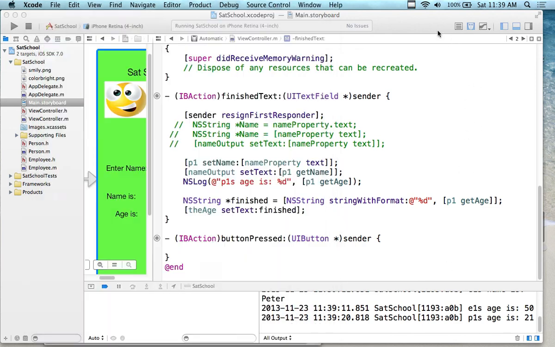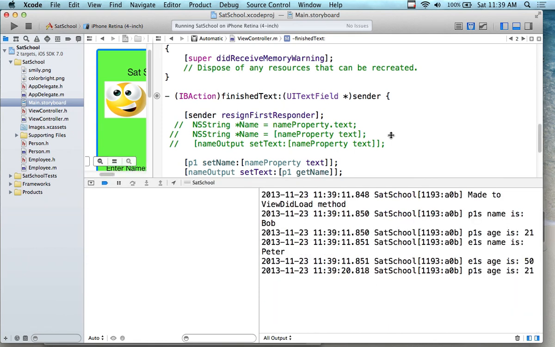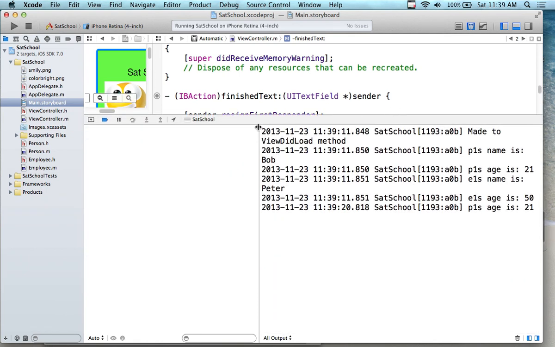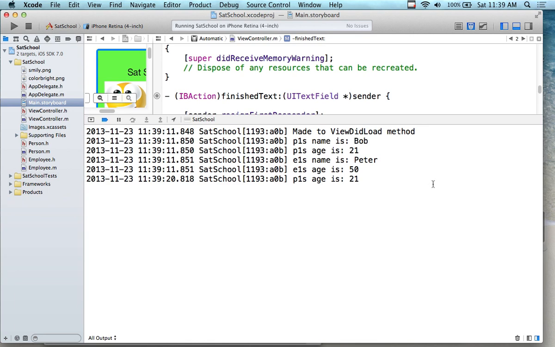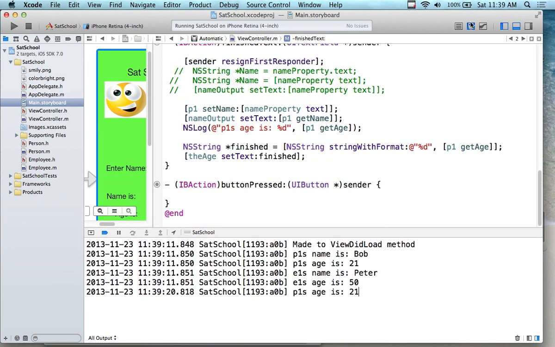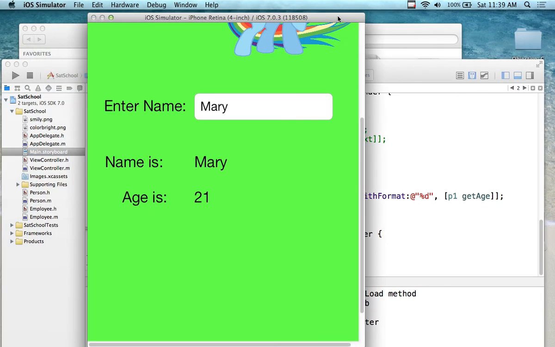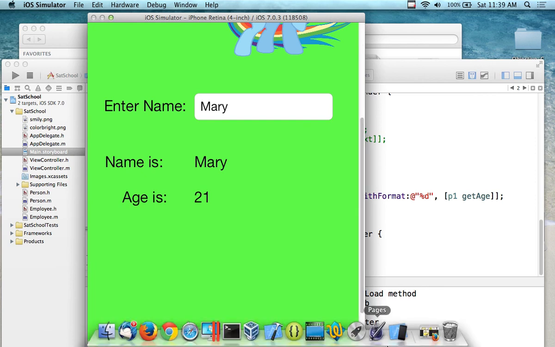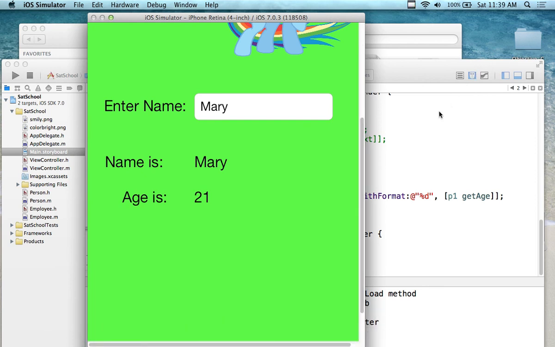Now if I look at the bottom output here, I still have some really nice debugging stuff. I have that initial one, I don't know why I left that one there, but the name was Bob, the age is 21, and I had the employee Peter, and then I had P1, the age is 21, but it's just because I ran the method to get the age. Maybe I printed it out, who knows, I probably created an NS log somewhere, but long story short, this is what we wanted to see.